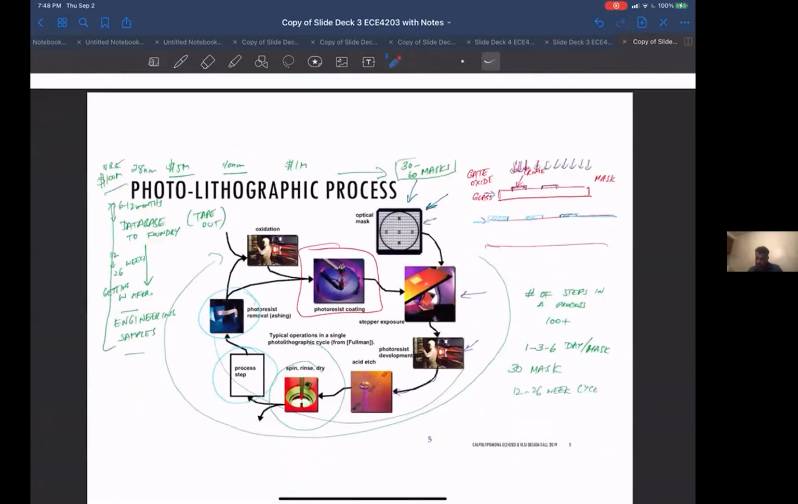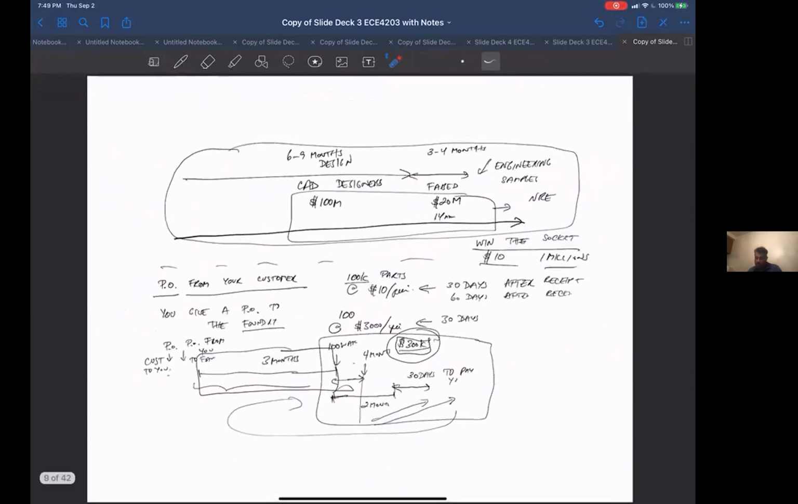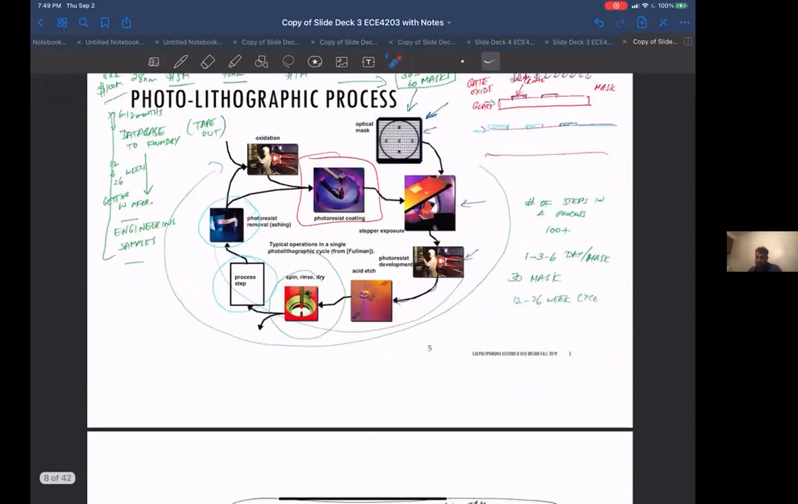So, sorry again for the crummy looking notes here, but you end up going through this process of doing the photoresist coating, using a mask to expose the light, developing the photoresist, etching the photoresist, and then doing whatever process you're going to do, whether it's an implant, oxide growth, or metal deposition, then removing the photoresist, and doing this over and over again. You might do 100 steps.